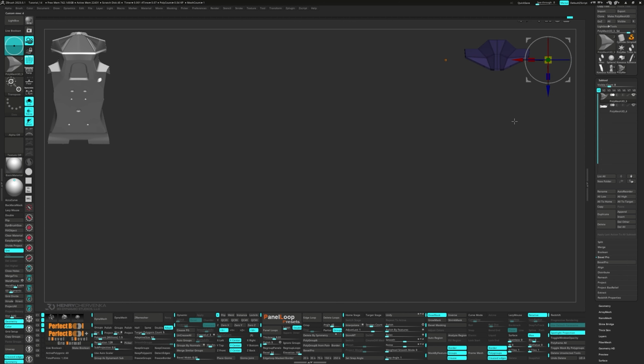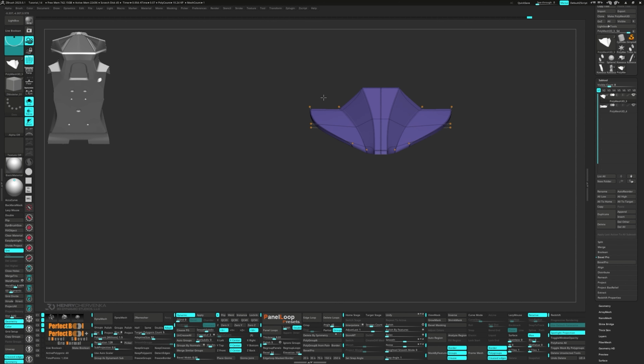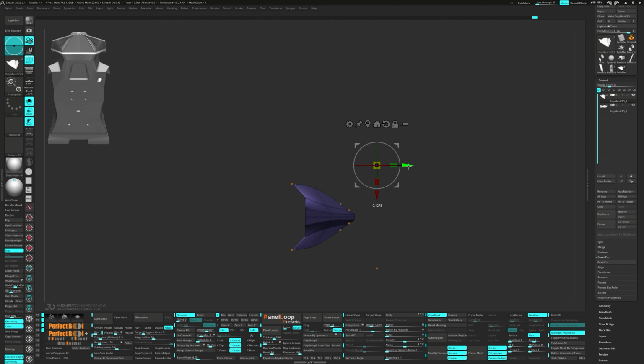Next, let's talk about the Delete Loops function in ZBrush. You know how your 3D model is made up of all these edge loops, those continuous lines of edges looping around your model's geometry? They're super important for shaping your model and adding detail. But sometimes, you can end up with way more than you actually need. That's where Delete Loops comes in.